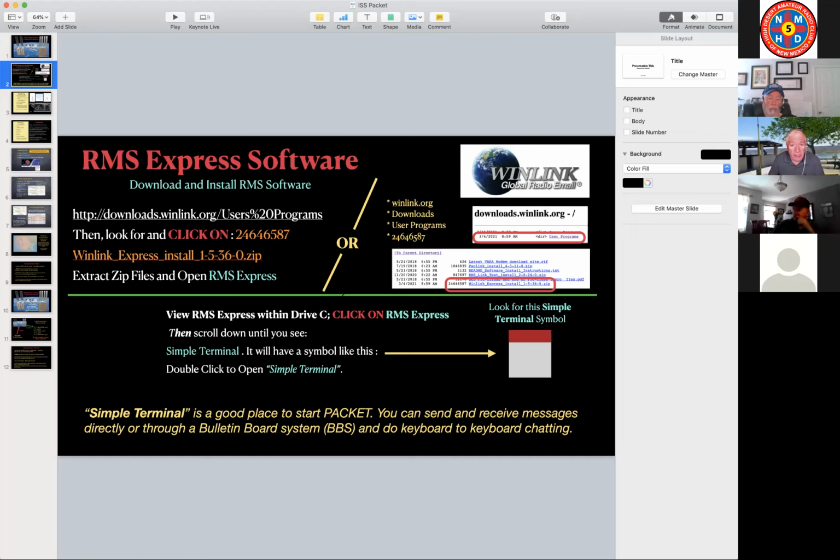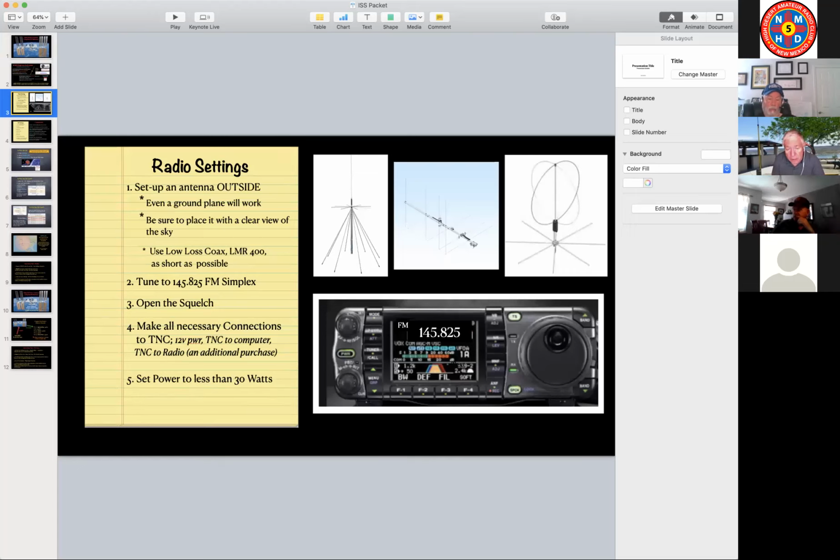Let's go to some settings. Let's take a look at some settings on your radio. Is that panel large enough, David, that you can read it clearly? Yeah, it's clear. Okay. You want to set up some kind of an antenna outside. It doesn't need to be very sophisticated. I'm using a ground plane that's shown up on the left, just above the radio. That disc cone antenna works fine.